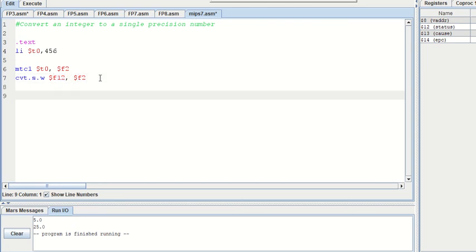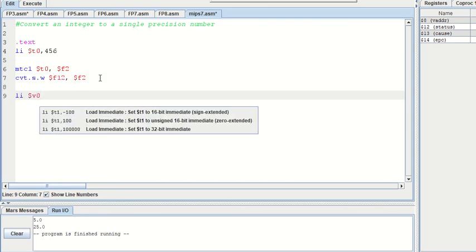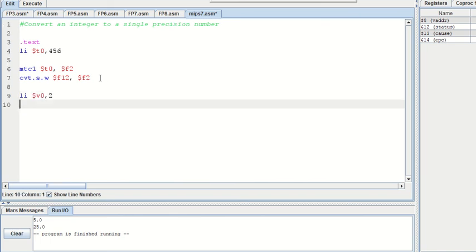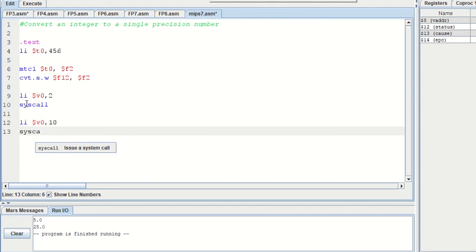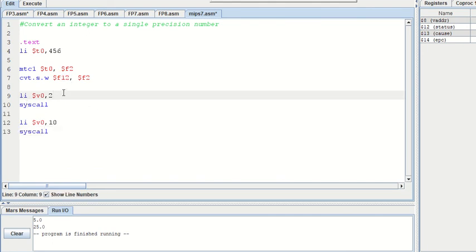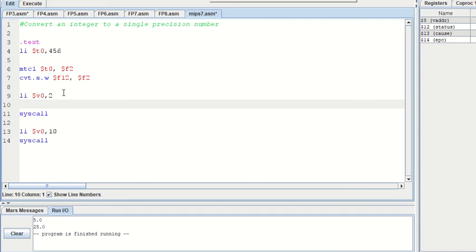Let's print it. Li register V0, comma, single precision print code. F12 contains the result, so I don't have to move it. You already moved it to F12. So just say syscall. Okay, can you get my point? I already moved the result to F12, so you don't have to write a statement to move F12. It's already been moved. So just write the two steps. Enough. So let's see.